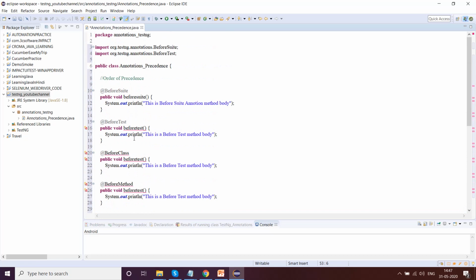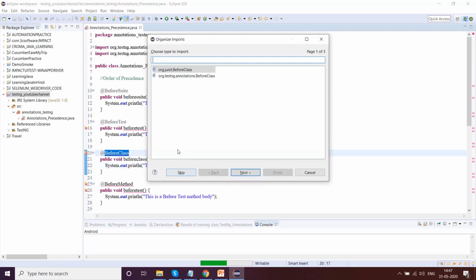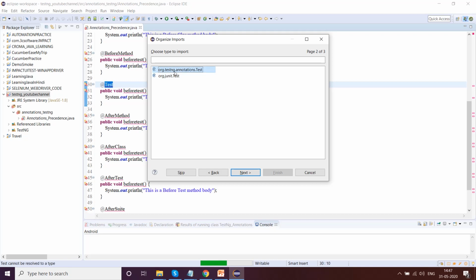So I'll come one by one. This is before suite, this is before test. This I can change to before class, and I'll write this is a before class. I'll save it and press Control Shift O. And always remember to import it from org.testng.annotations. Do not import it from JUnit, because you are not using JUnit. This is a mistake which people make.